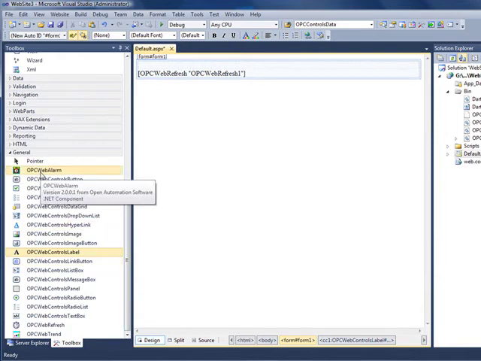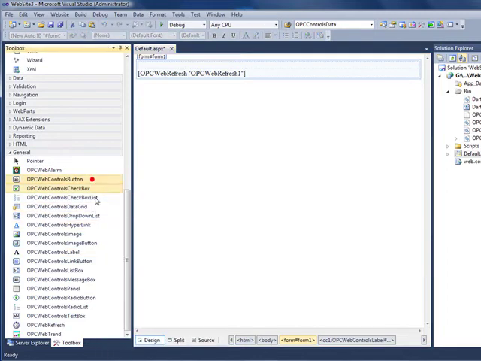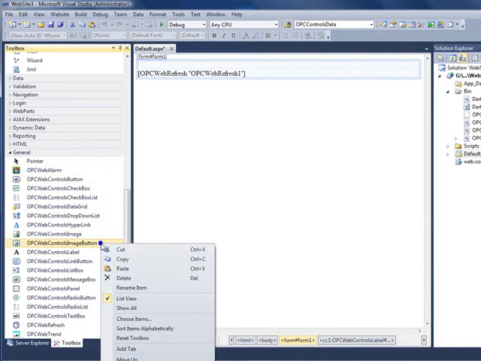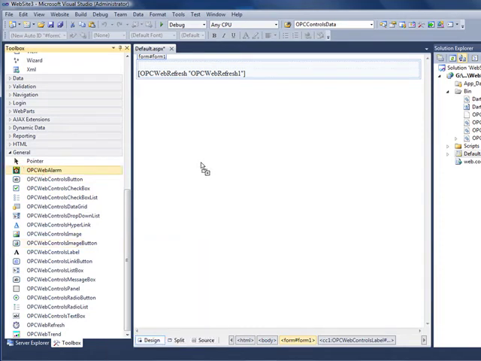And we're ready to drop in now the OPC Web Alarm. If you have not yet added the OPC Web Controls to the toolbox, you would right-click to select Choose Items and choose all of the OPC Web Controls. Let's drop the OPC Web Alarm onto the form.